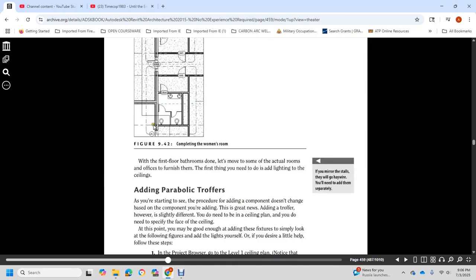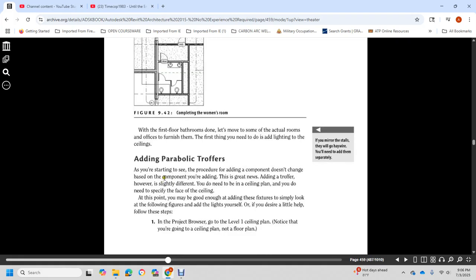The first floor bathrooms are done. Let's move on to some of the architectural rooms and furniture. The first thing you need to do is add lighting to the ceiling: add parabolic troffers. It's similar to adding any component, which does not change the basics of the component you're adding, but adding a troffer has slightly different needs.